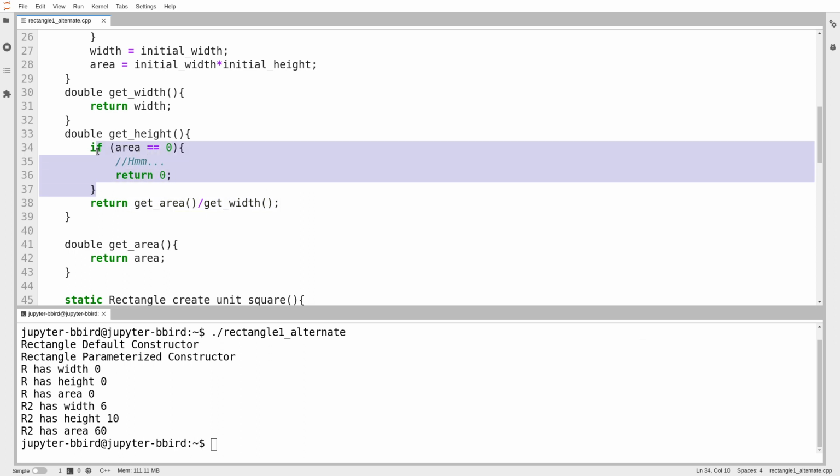Now, it's true there is one sort of issue here, which is what if the area equals 0? When could that happen? Well, it could happen if the width is 0 and the height is anything. So we don't know what the height is if the area is 0. Or it could happen if the height is 0 and the width is anything. So if the area is 0, we'll just assume the height is 0 and then return it. And we'll think in a minute about how we could solve that problem in a more elegant way.